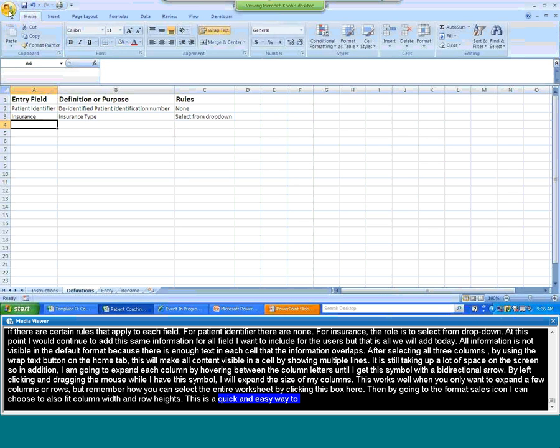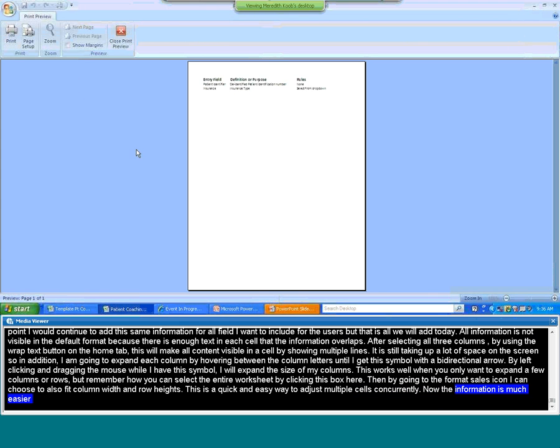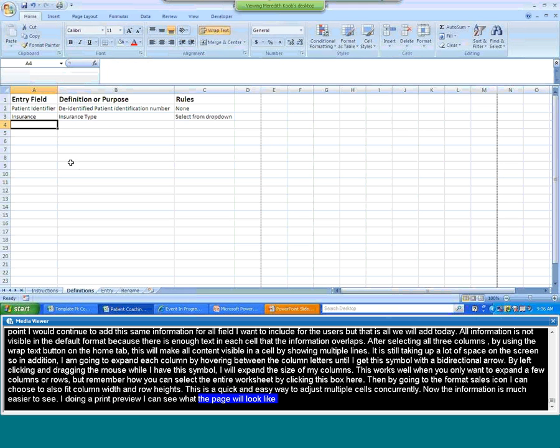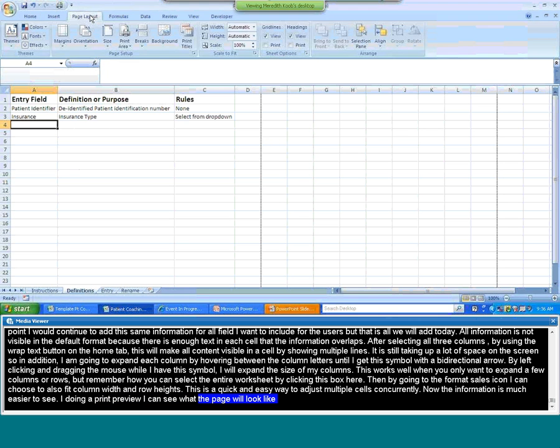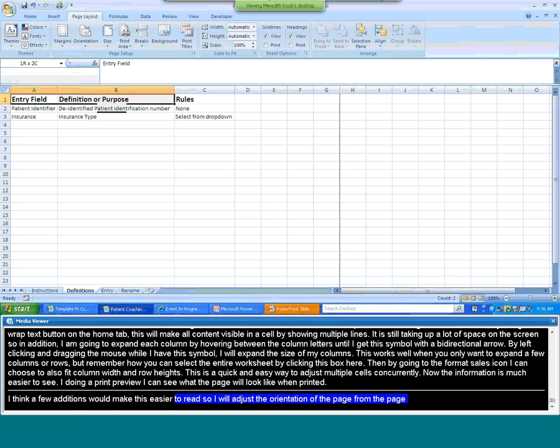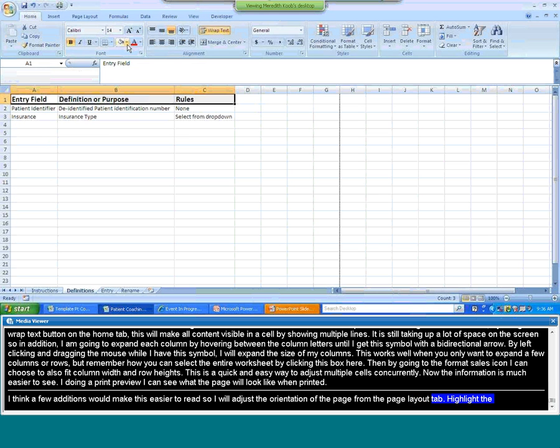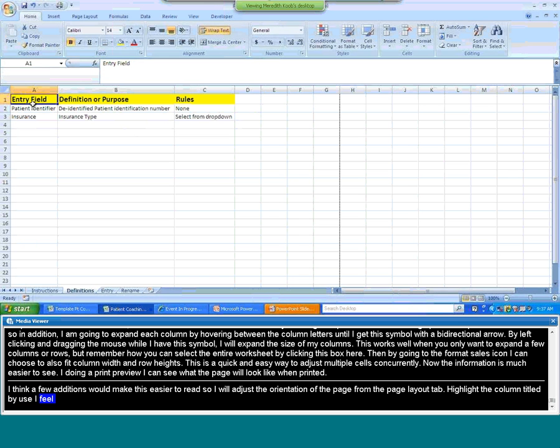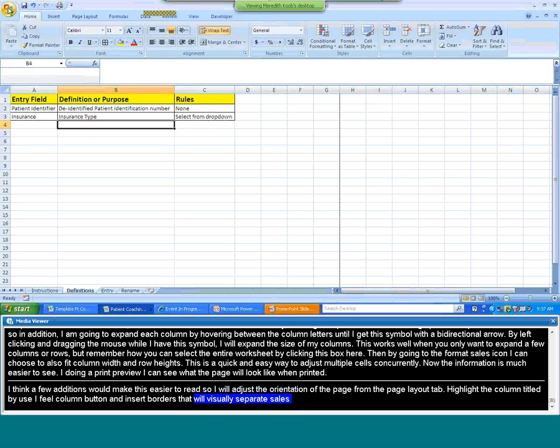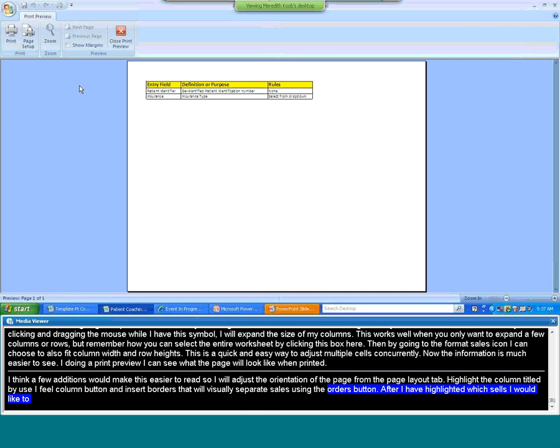By doing a print preview, I can see what the page will look like when printed. I think a few additions would make this easier to read. So I'll adjust the orientation of the page from the Page Layout tab, highlight the column titles yellow by using my Fill Color button, and insert borders that will visually separate cells using the Borders button after I have highlighted which cells I'd like to have borders. Print Preview shows how this has changed the appearance.